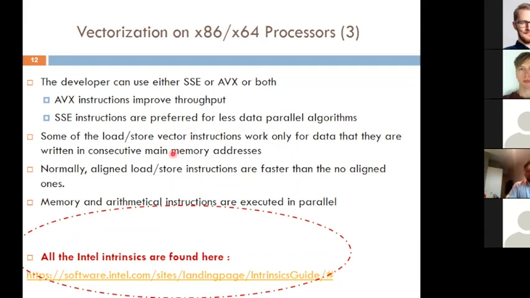Some of the load and store vector instructions work only for data that is written in consecutive memory. So for some of them, we need to have consecutive memory locations or addresses in order to use them. Normally, aligned load or store instructions are faster than non-aligned ones. So if memory is aligned, then it is going to be fastest. But there are some functions we can use for aligning the memory.